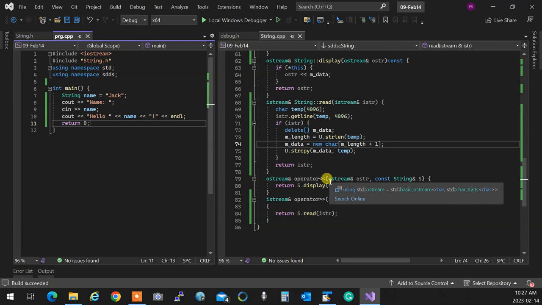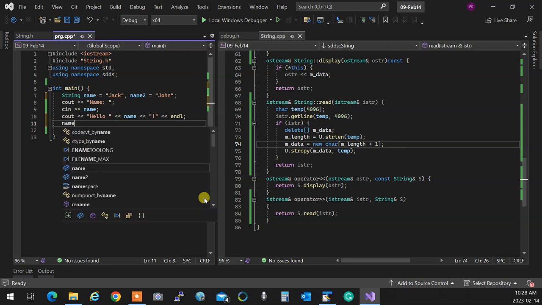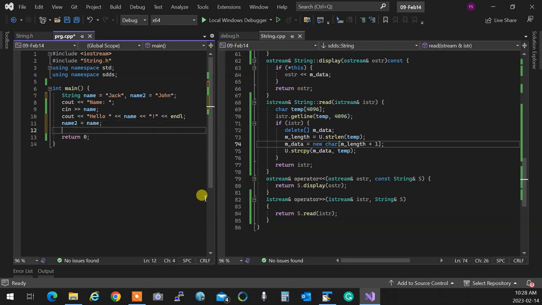I'm not gonna walk through it; at home, see how it works. We did dynamic memory allocation several times. So now that I have done this, I'm gonna do something like this. I'm gonna make name two, and I'm going to set that to John. So in here, I'm going to say name two is set to name. Now I'm going to say cout hello to name two.